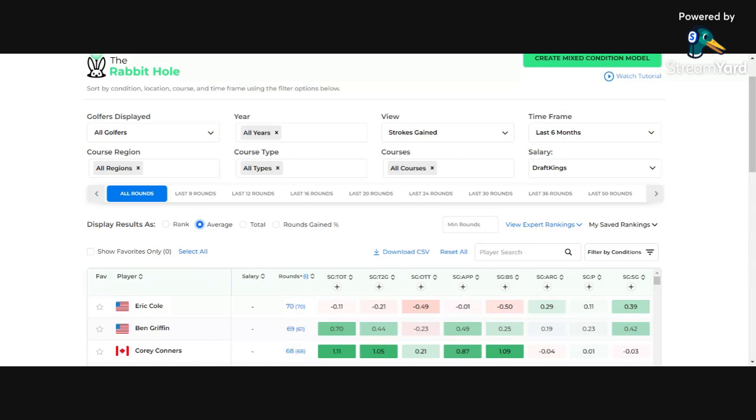Just for a little background, the rabbit hole is the product of a notebook full of ideas that I have been building and adding to over the last few years as a very unique way to break down all the different data pieces and metrics in golf into very specific filters and conditions and time frames centered around all the many courses that are used on the PGA Tour each year.